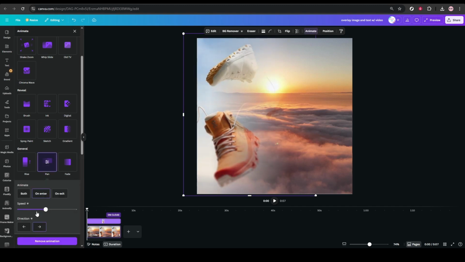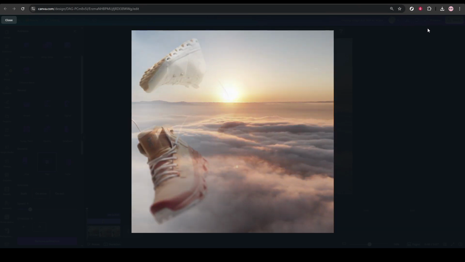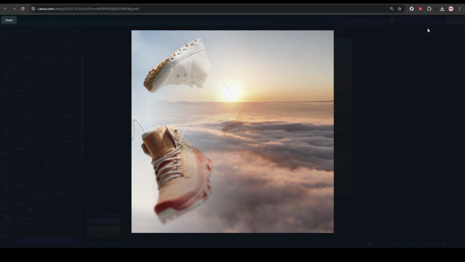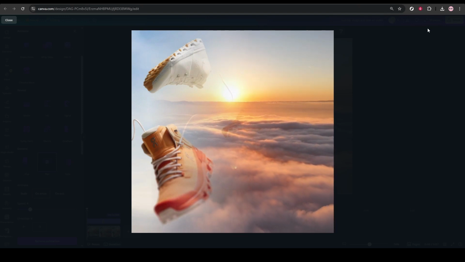Finally, click Preview to watch your video from start to finish. Check for clean transitions, readable text, and timing that feels smooth. If anything looks off, make small tweaks and preview again. And that's how to overlay images and text in Canva videos with a polished, blended look.